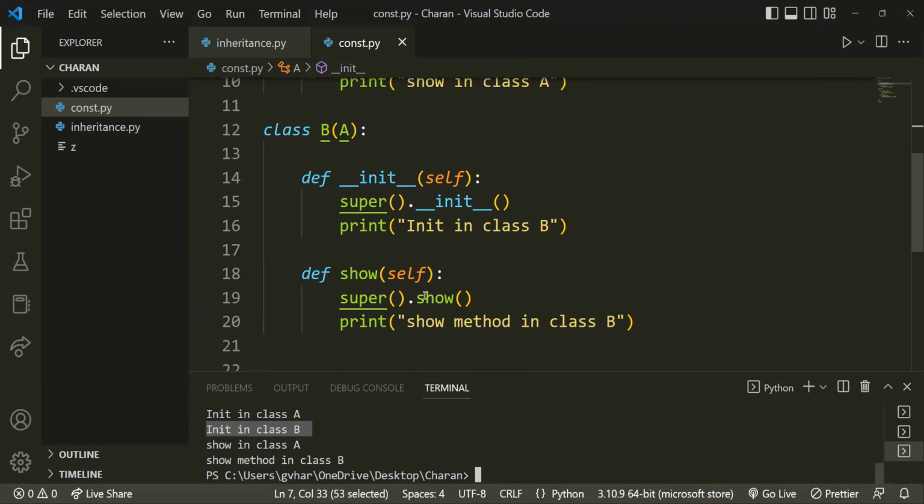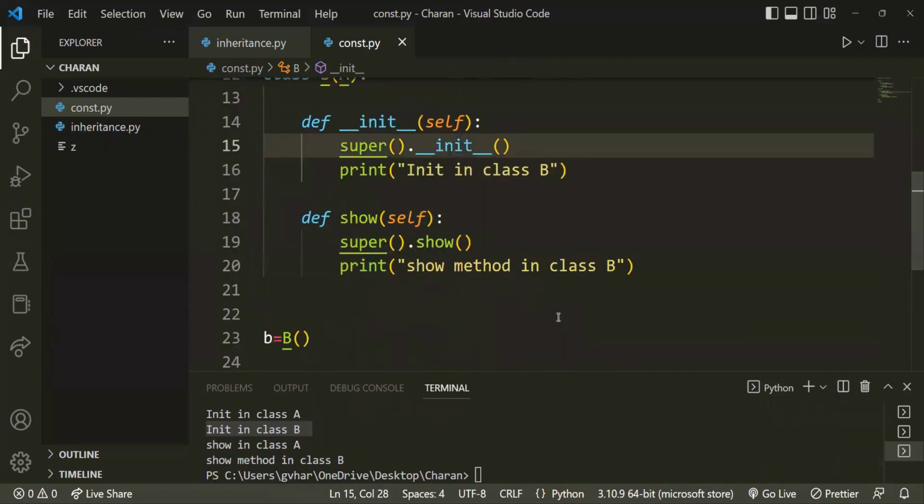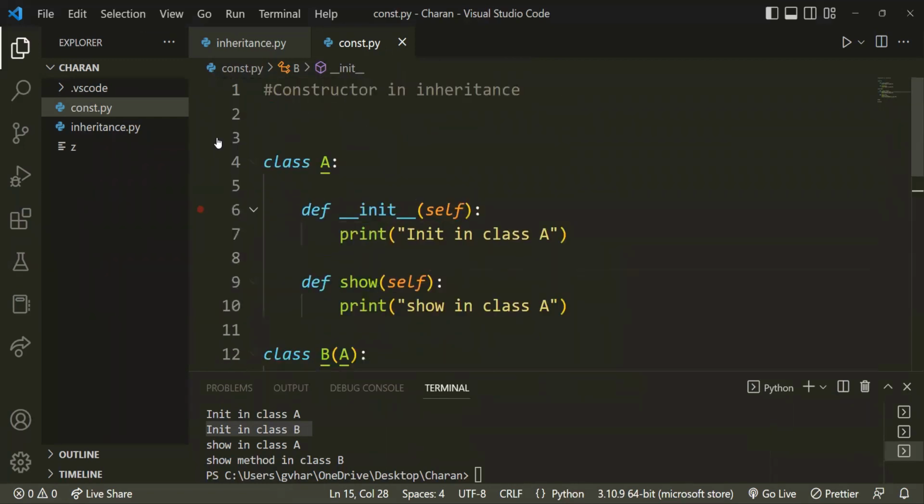Obviously, the methods are also being called using the super method. The method of class A is also called by the super method, and the init constructor is also called by the super method. That is the importance of the super keyword in inheritance. So this is how a constructor works in inheritance.